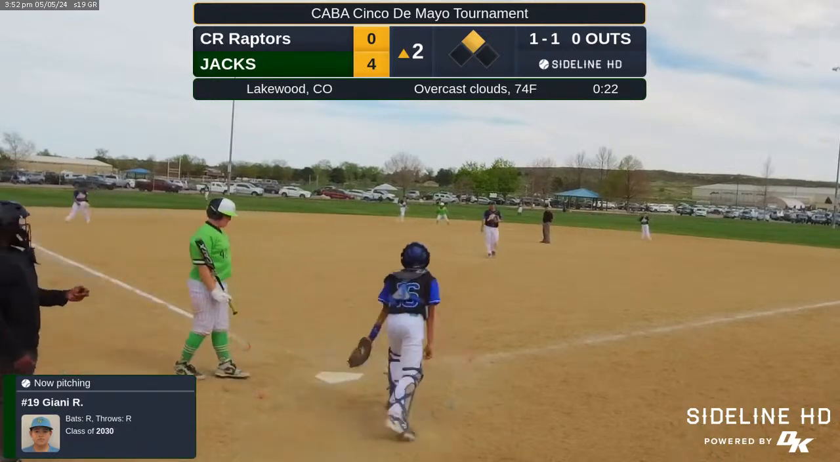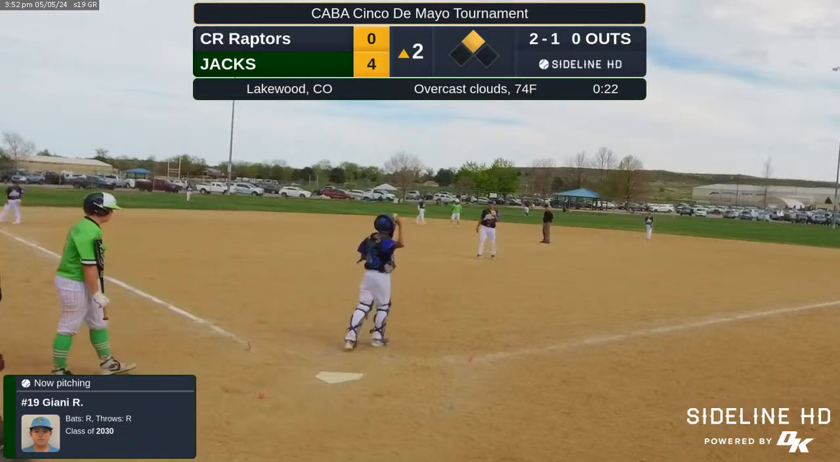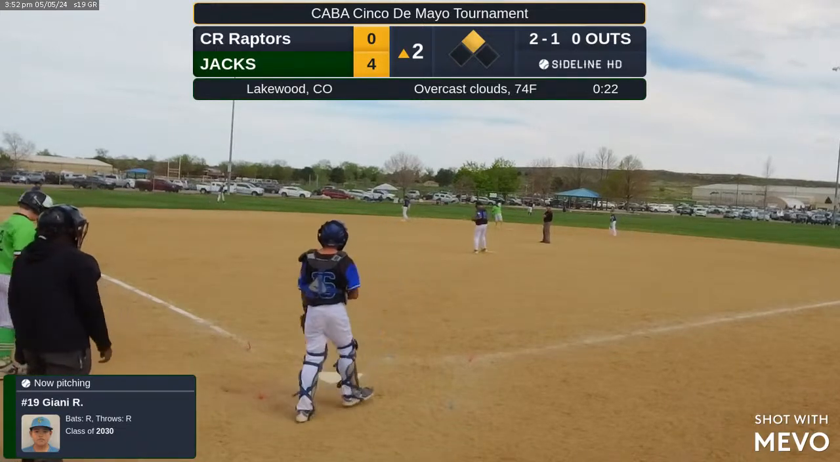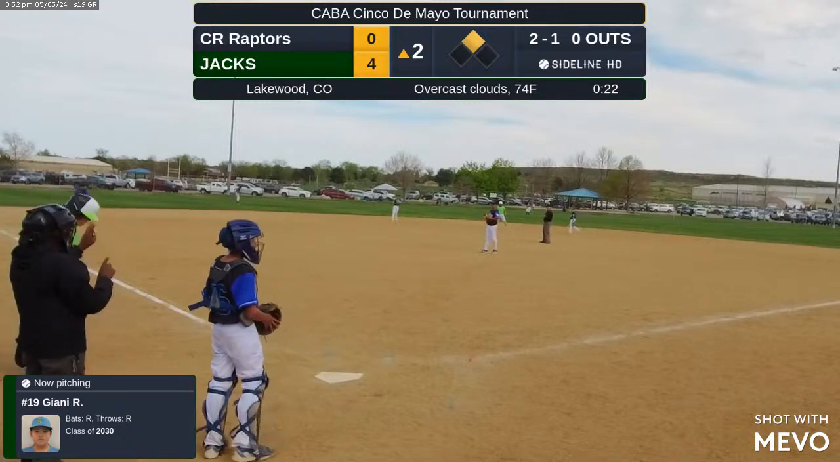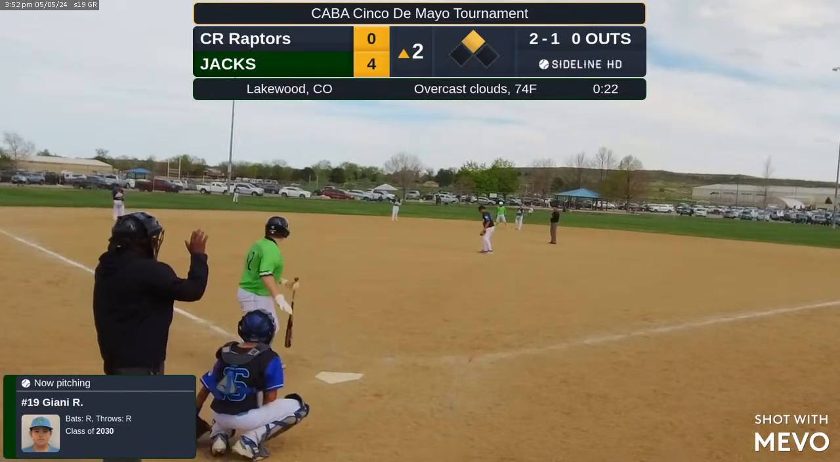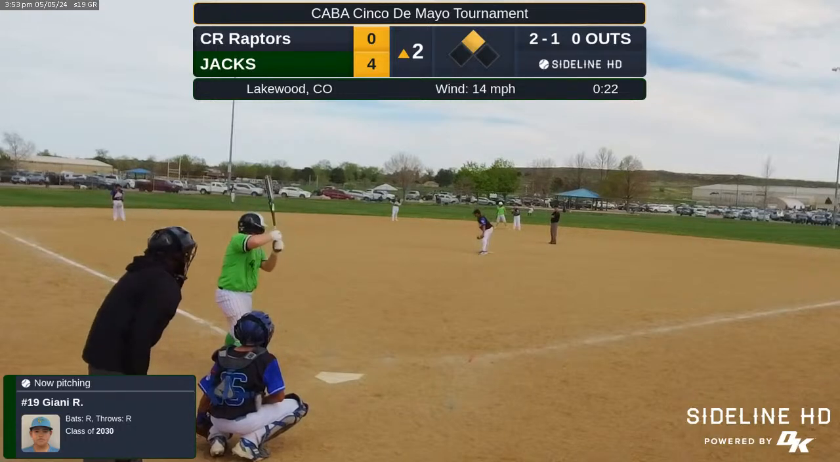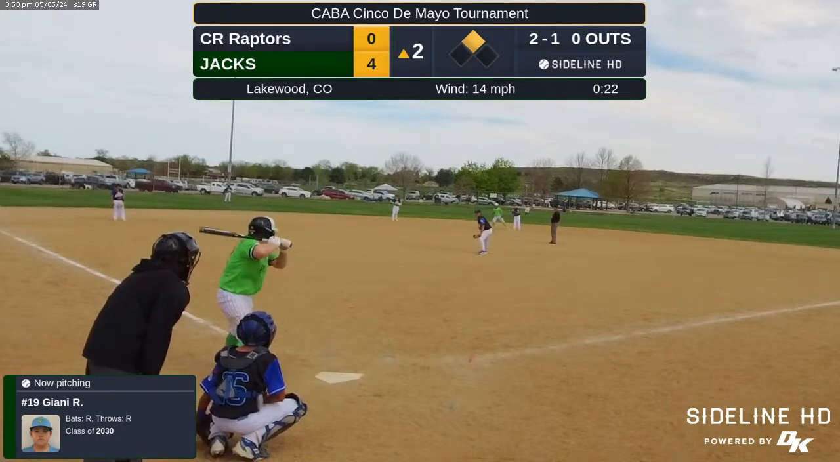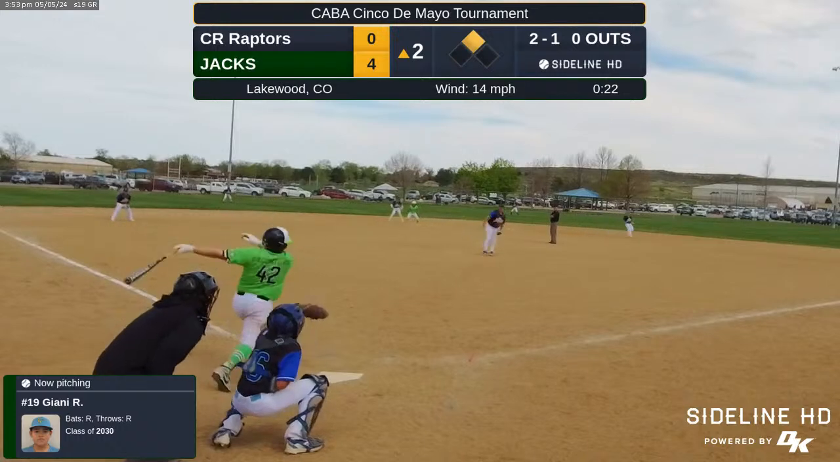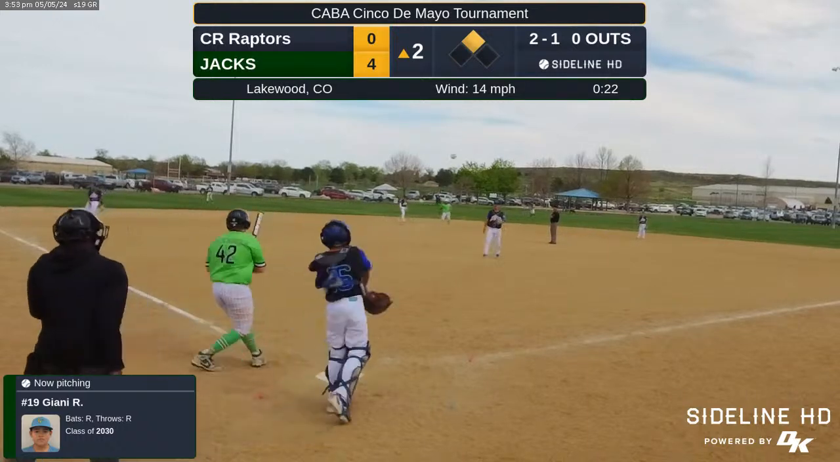Gianni bounces a curveball on the ground, an excellent stop by Isai. With the wind blowing from right field towards third base, all the dust is ending up in the spectators, especially the Raptors fans' faces. I feel bad for them. Swing and a miss, 64.